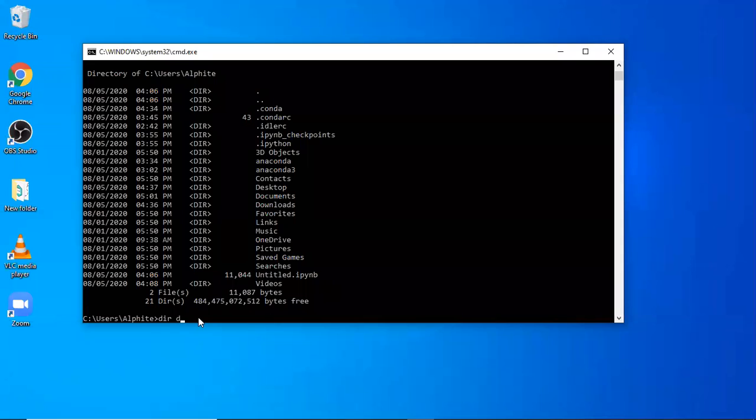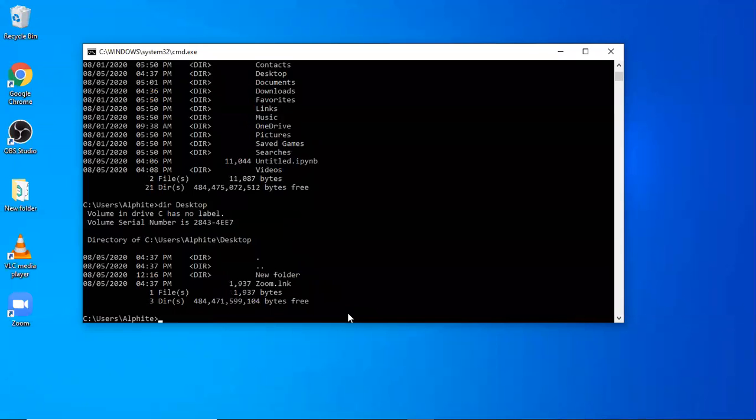dir and then D. I don't want to type the entire thing. If I just type D and press the tab button, it will show which directories start with the letter D. If I press enter, it enters my desktop directory, and I find I have a new folder here, a Zoom thing here, right? So I have a set of things. It will just show me here.